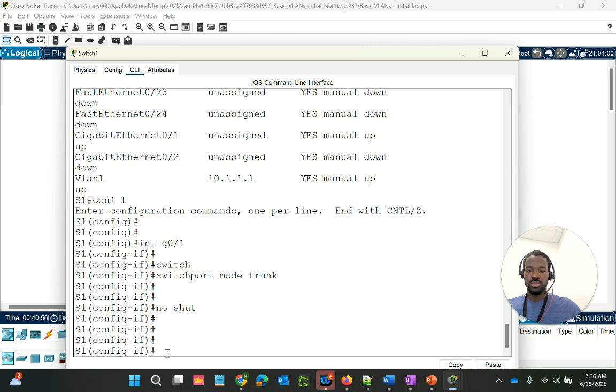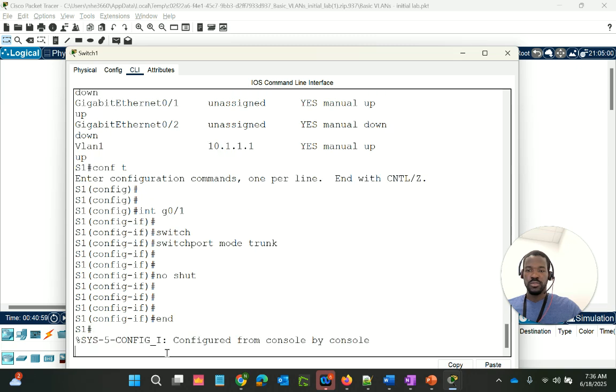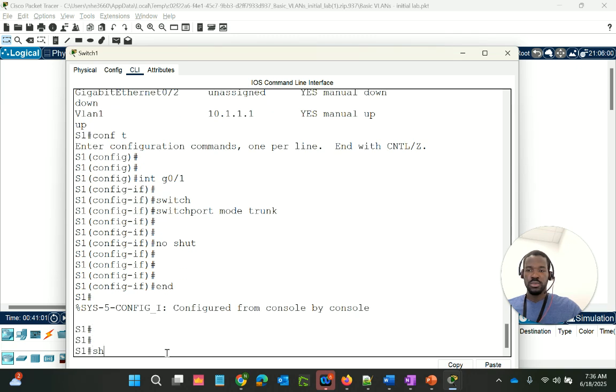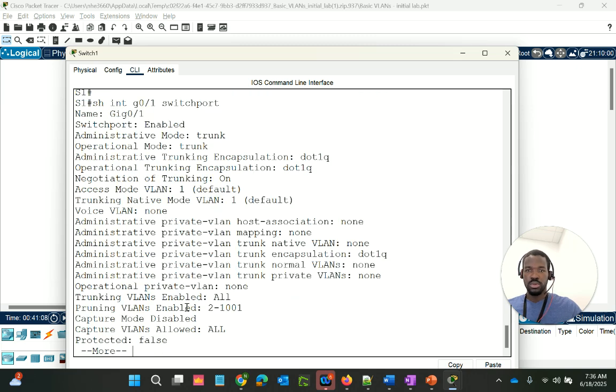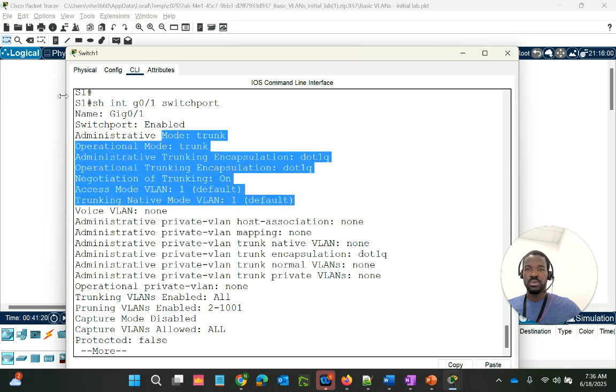So we can verify it. Show interface gigabit 0/1 switchport. See, it's in trunk mode.